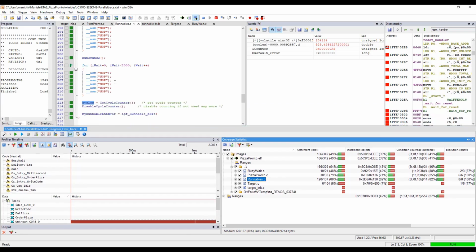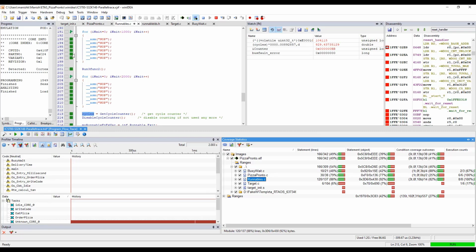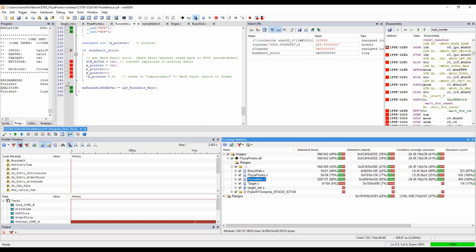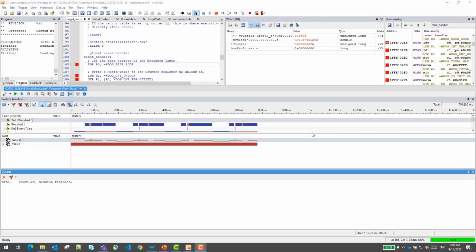If I go to code level, then you see if these lines are green, it means this line has been executed. If there is some deviation here, then definitely some conditional statements are here. If this is red, then this part has not been executed. This part is about the bus fault error, and right now I have not imposed it, so this part has not been executed. So this is how you can perform code coverage analysis as well, using the program flow trace performed in the parallel trace capture method.